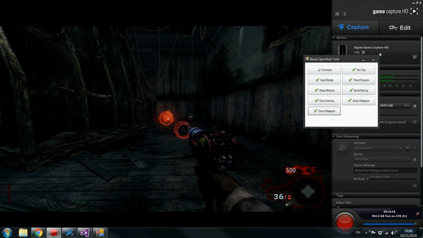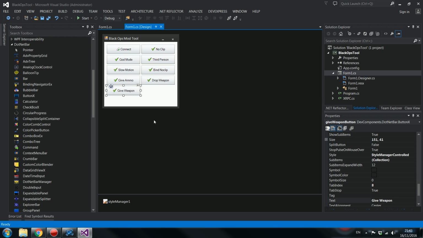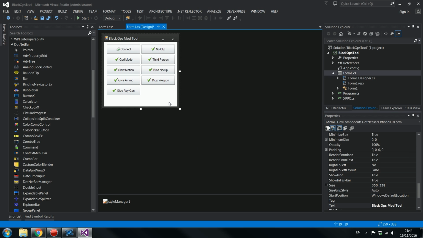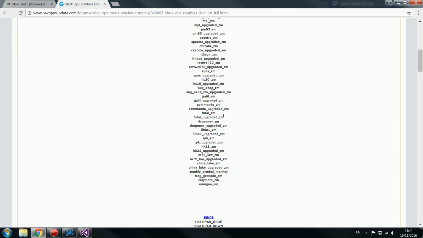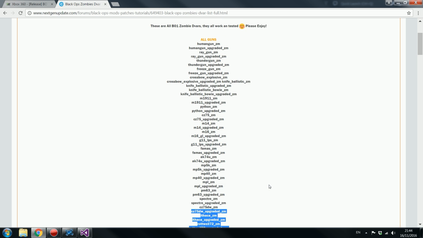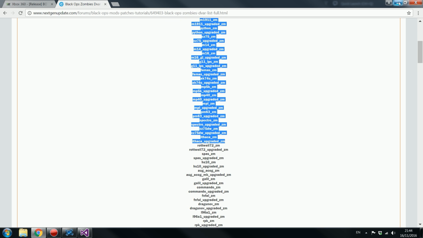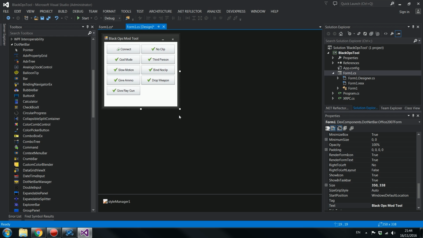So that works, but the thing is, what if we wanted to do something like give multiple weapons? Right now that's just giving ray gun, so that would just be something like give ray gun. And if I wanted to do all the other buttons that are in here, then I would have to have a separate button for every single gun, to give myself every single gun, and have a separate button in the tool going all the way down for each weapon, which is just a really bad design.